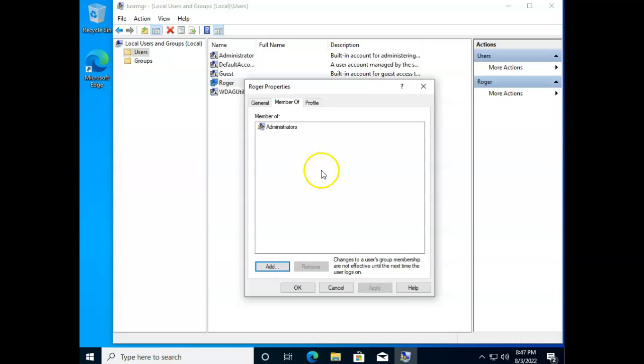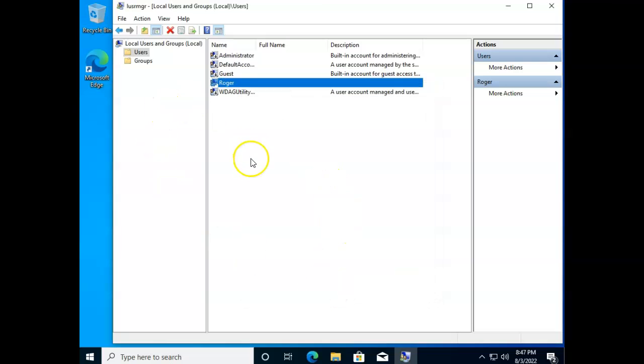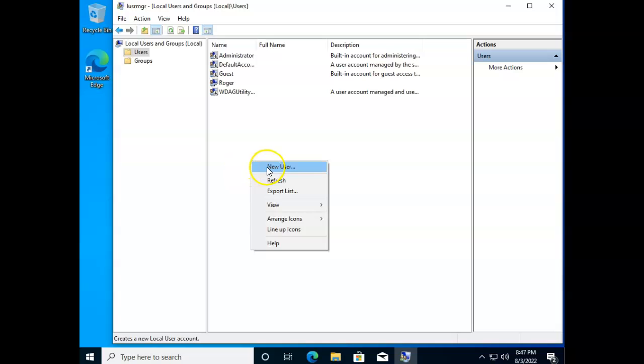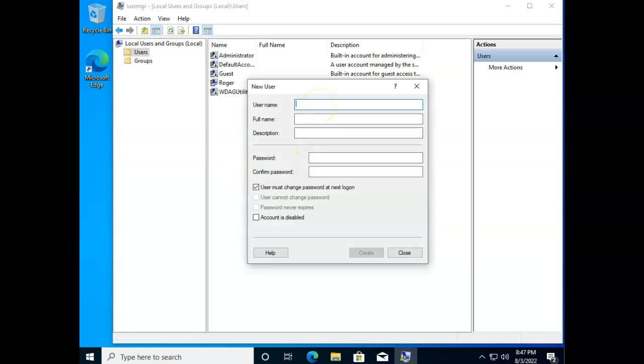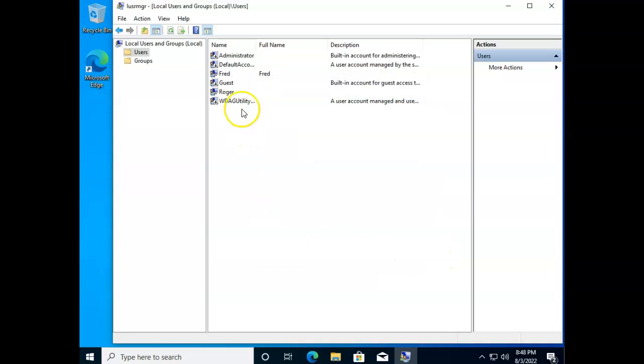If you add any other users after that, let's add a user. I'm going to right click and type new user, and we'll make a user named Fred. Full name Fred, and let's give him a password. And we'll say password never expires. Alright, Fred has been created on here.